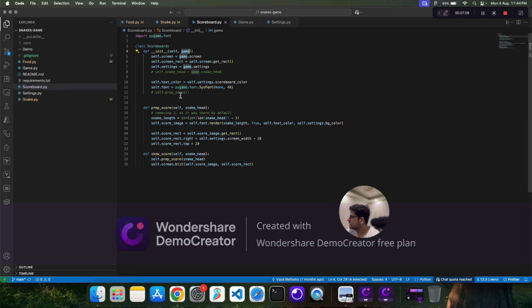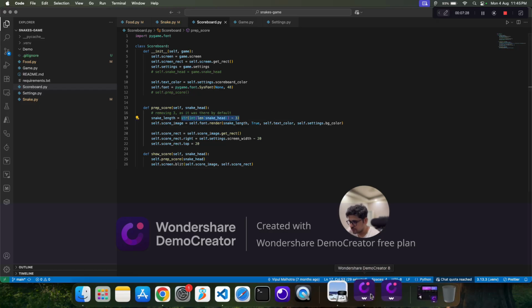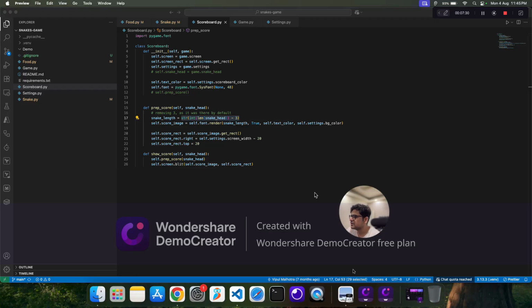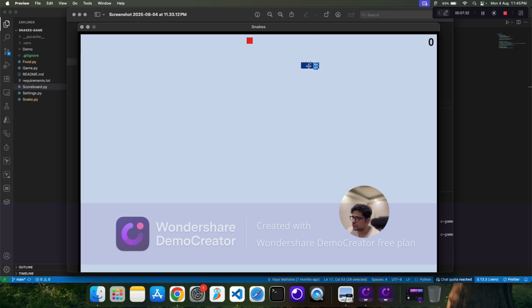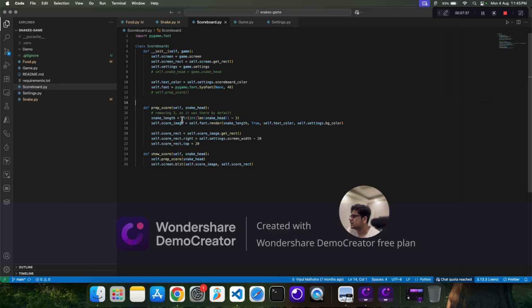Then scoreboard is pretty simple. We have a screen, again rectangle, settings, text color, font. We have a preparation for score, so we have a snake length. So every time we are getting snake length, because that's how we are calculating the score. This logic is straightforward because we initiated the snake with a length of 3. So as I told, these are three 20 pixels put in together. So whatever is the current length of the snake minus 3 will become our score.